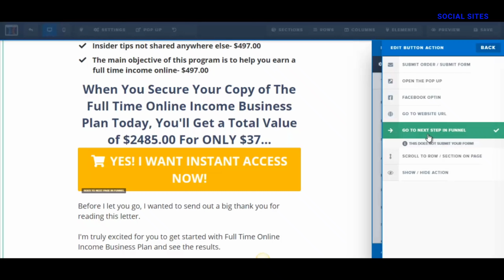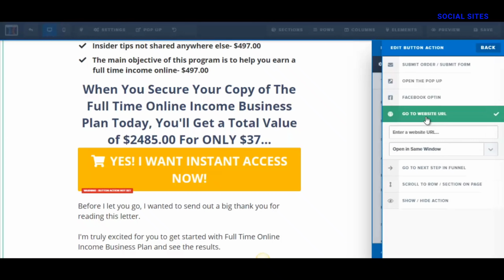You could go to the next step in the funnel. So if you have an order form, for example, and you choose this, the customers will be brought to the order form if you have an order form in your funnel. You could also go to a website URL. So if you're using another platform such as WarriorPlus or JVZoo, you could enter the URL to the checkout page on those websites.